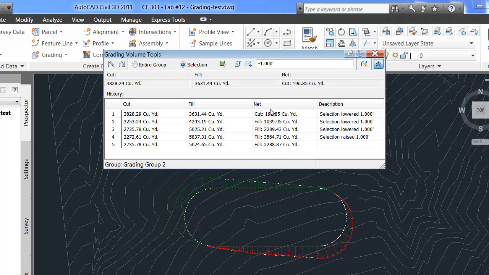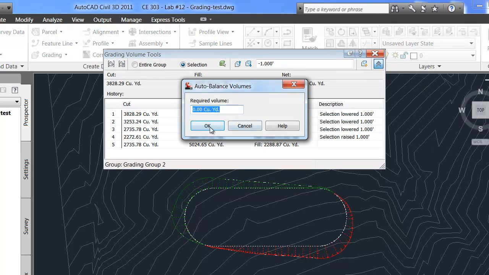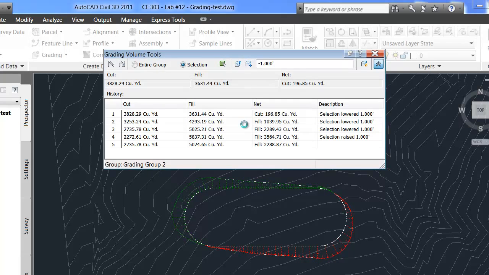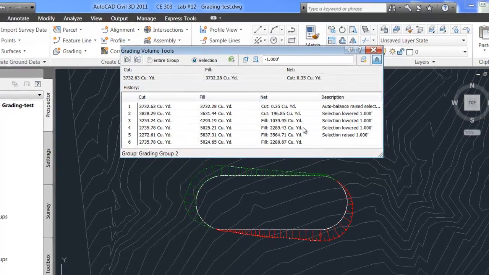Now you can go back and forth stepping at 1 foot a piece, or choosing your values here. Or the other way to do it is just select the automatic raise and lower. So for required volume, if I want 0 fill, either cut or fill to become on or off site, we'll just select 0, and this will automatically select an elevation that gives us basically a negligible net fill. So those are some basic concepts within the grading volume tools and editing gradings.